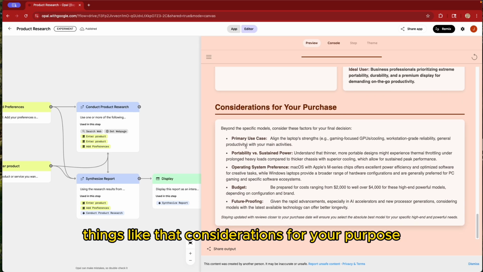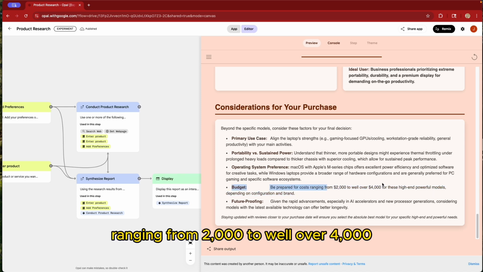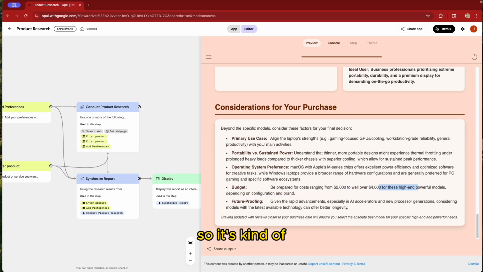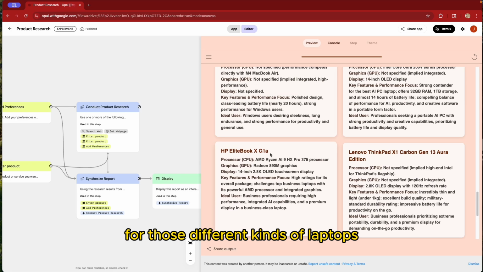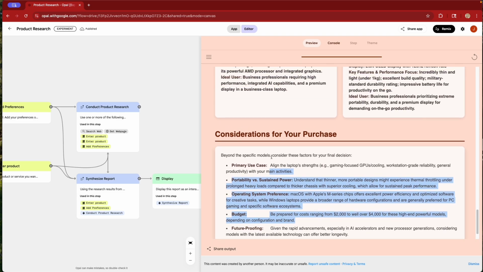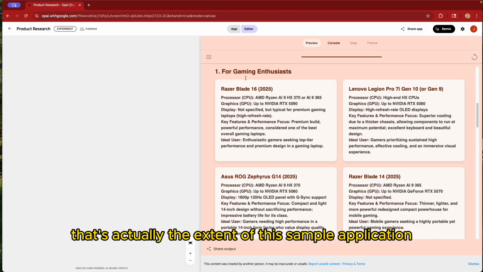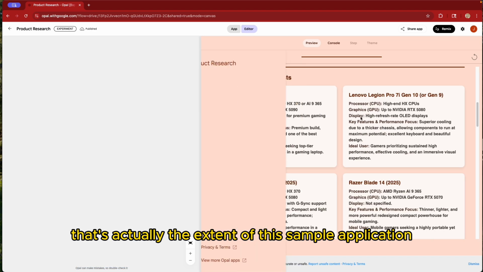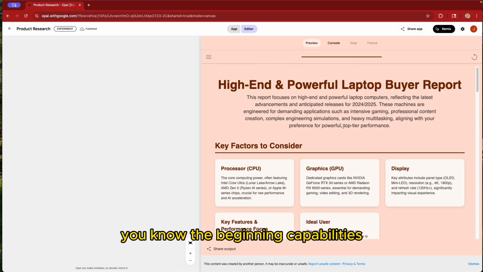Considerations for your purpose, and then it gives this little snippet here. Be prepared for costs ranging from $2,000 to well over $4,000. So it's preparing you for what to expect for those different kinds of laptops. And all right, that's actually the extent of this sample application. And so you can see the beginning capabilities of what can be done with this application.